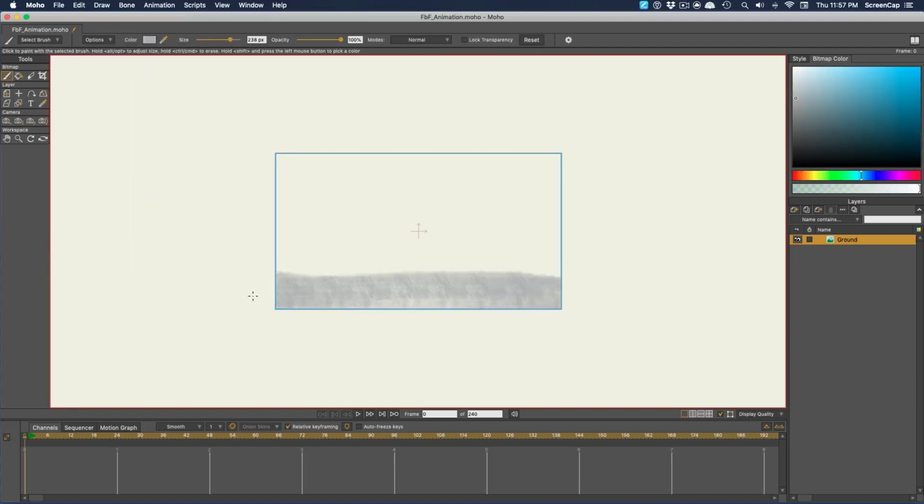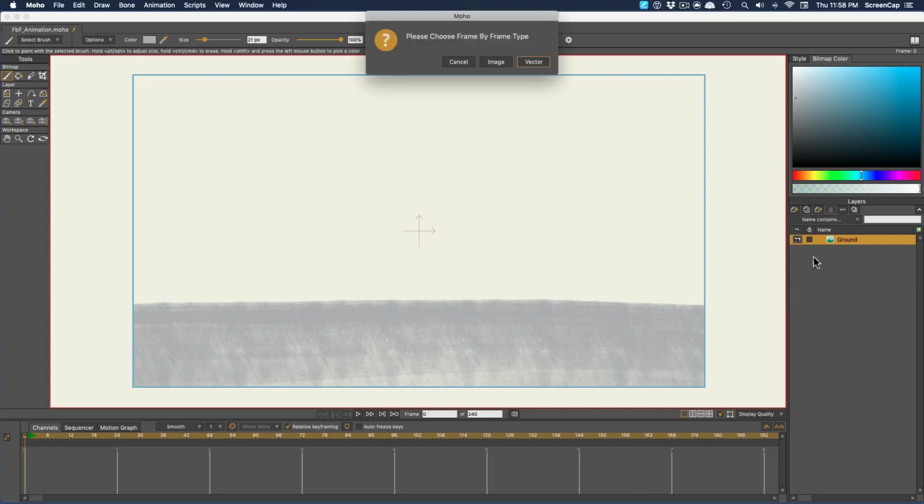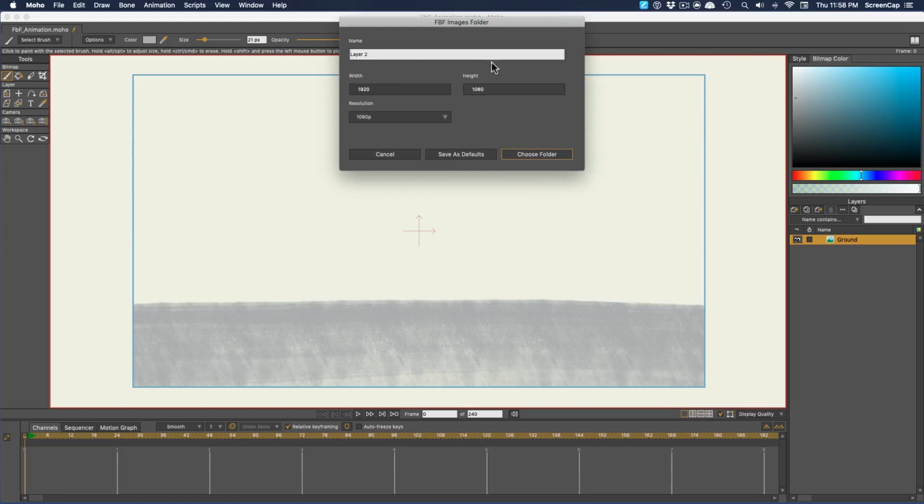Then for the ball itself, we need to set up a frame-by-frame group. We'll go to the Add Layer button and then pick Frame by Frame. Now we need to choose whether to use vector or image layers for this animation. I'm going to use image layers for this demo.